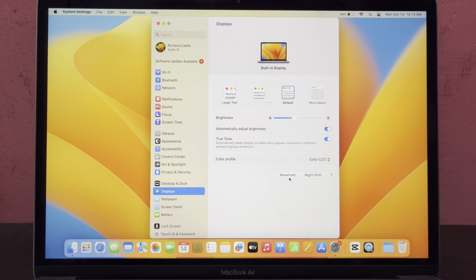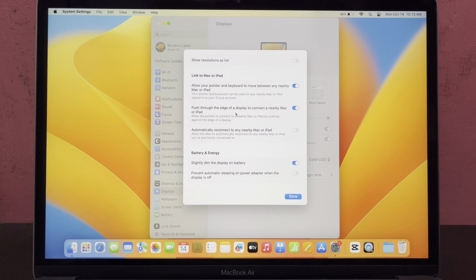Go to Advanced. Here in Advanced, you can see the Link to Mac or iPad section. And below this, you can see push through the edge of a display to connect a nearby Mac or iPad, and it is enabled. If this is enabled, it allows the pointer to connect to a nearby Mac or iPad by pushing against the edge of a display.